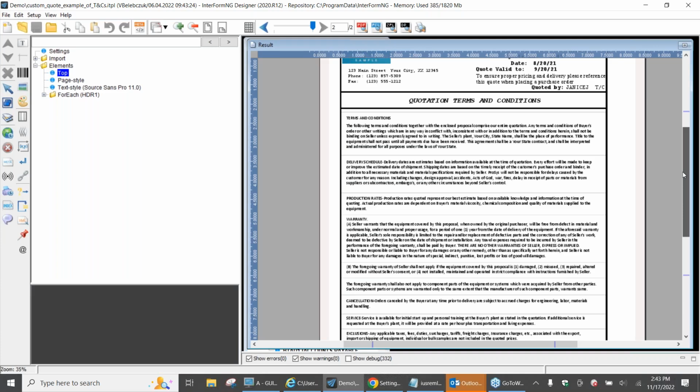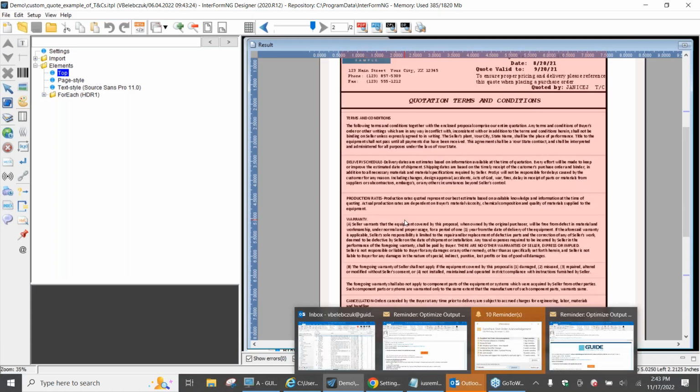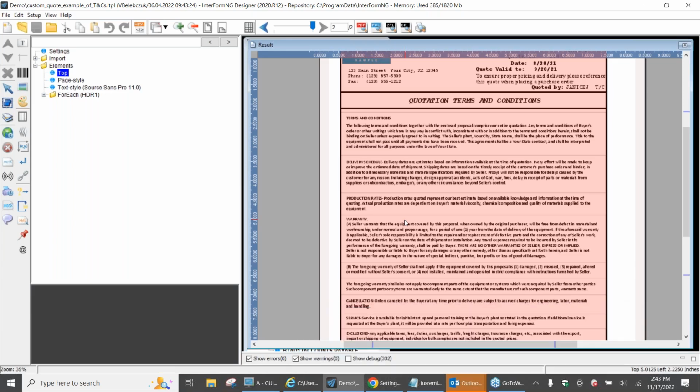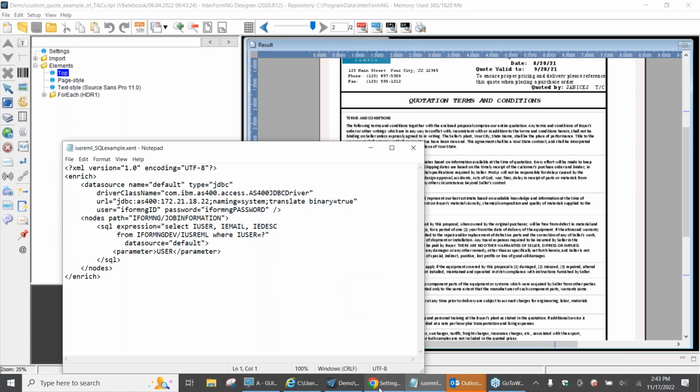But we can do more than just hide information that was in the original spool file or change its location. We can also add additional information that was never on the original form without having to change the print program that created it. And how we do that is we can have the workflow, and we'll take a look at that in a minute, call SQL to bring out additional information that was not in the original form.